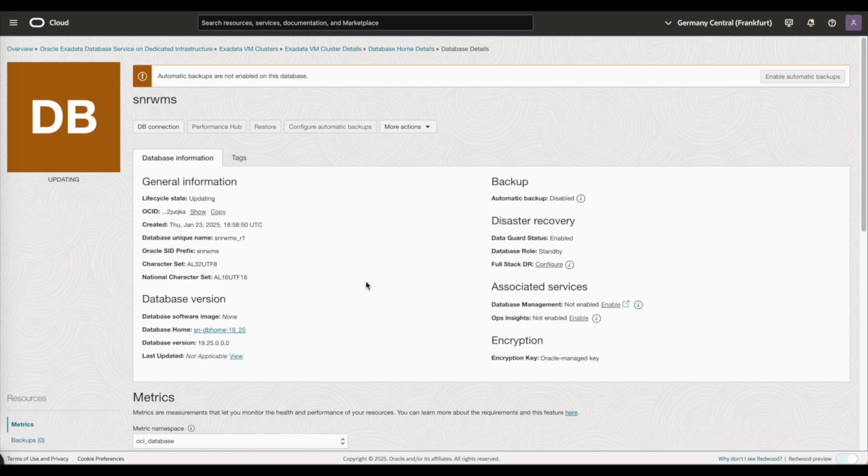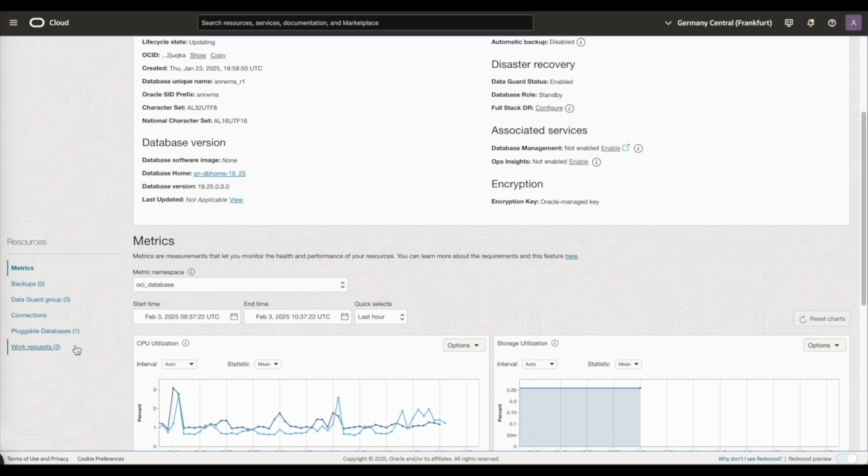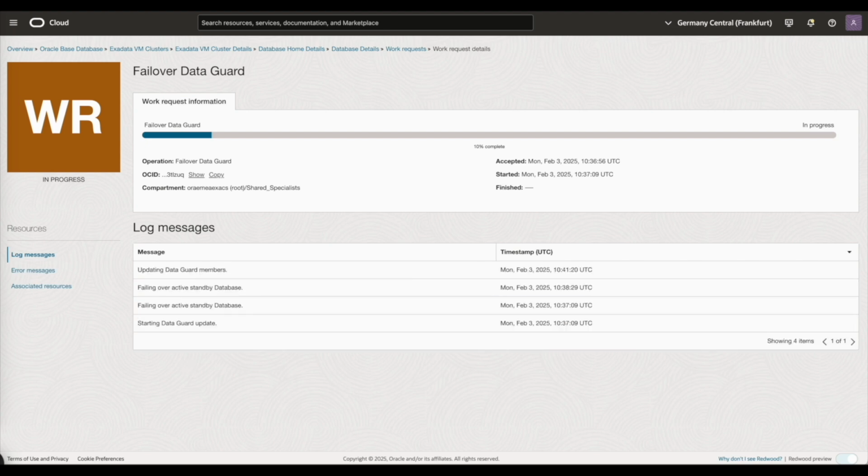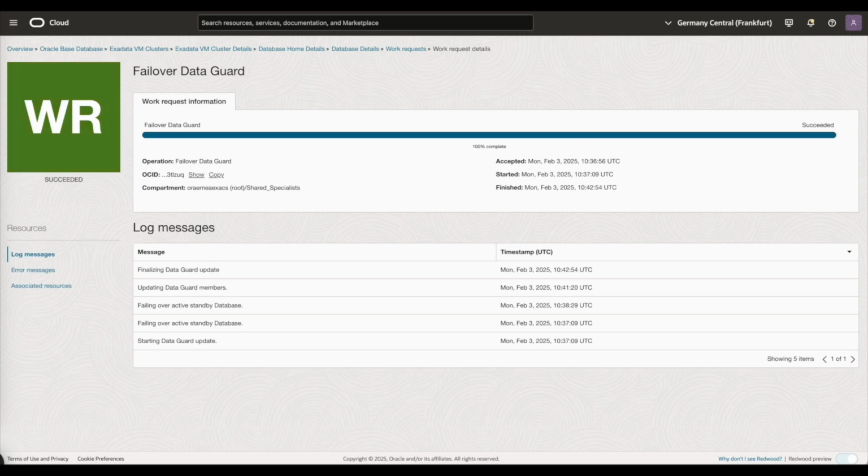The current role is standby and Data Guard is enabled, but if we select work requests, we can see there is a new work request which is failover Data Guard. We can see the log messages, so we can see what's happening, and we can also see it's currently at around 60% complete. This has been successful. We can see that the work request is completed, it's marked as succeeded, so the failover has taken place. If we check our error messages, we should see there are no error messages.